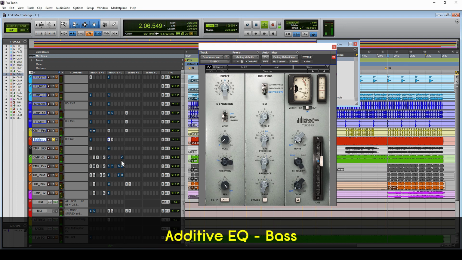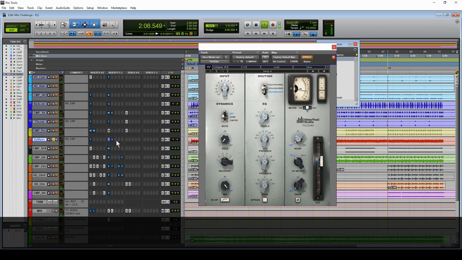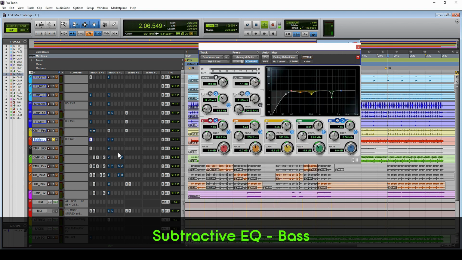And for the bass, okay, without, and the subtractive mix.